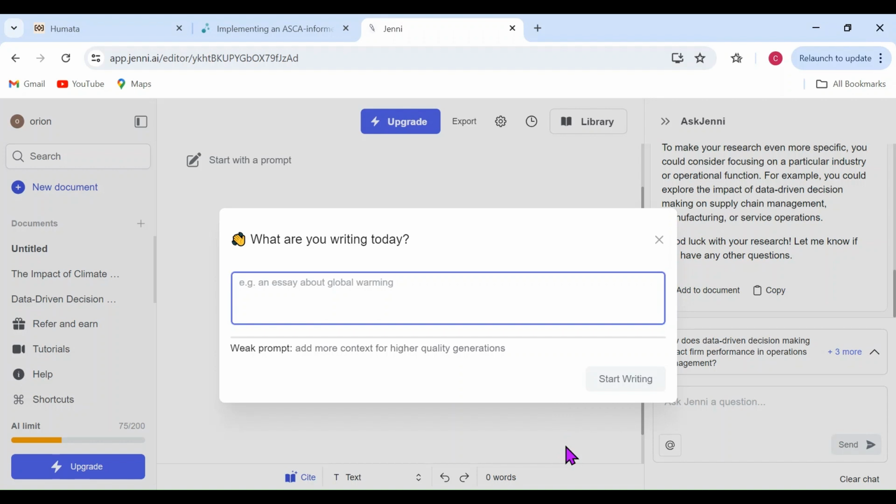Okay, let's get started. What topic are we looking at today? I'm just going to type data driven decision in retail marketing.